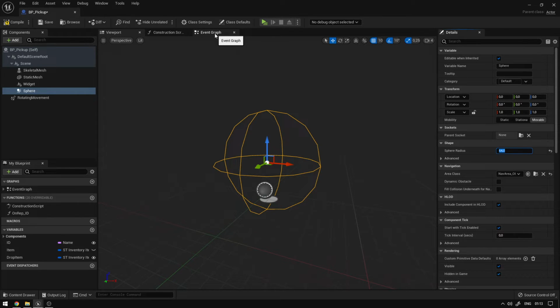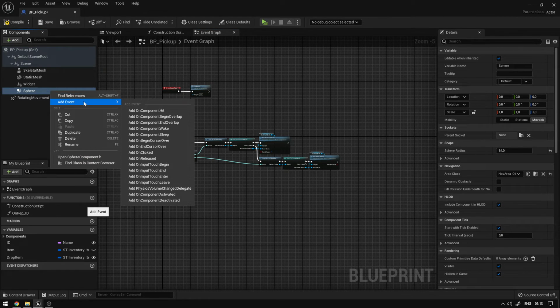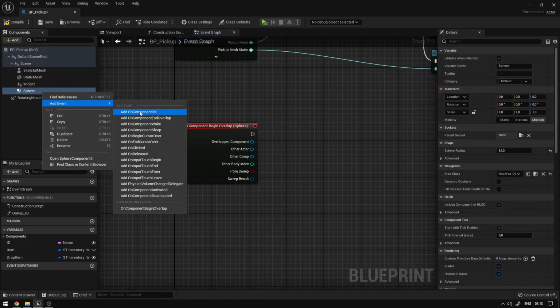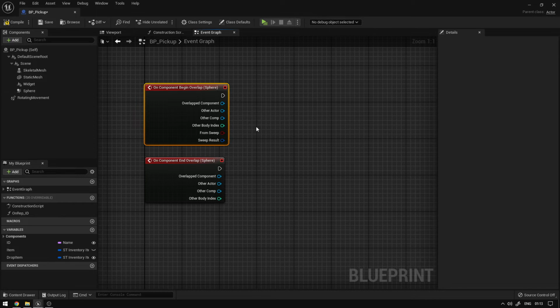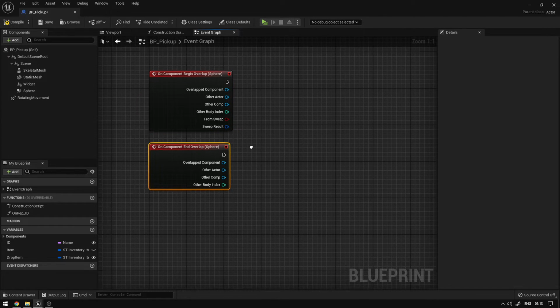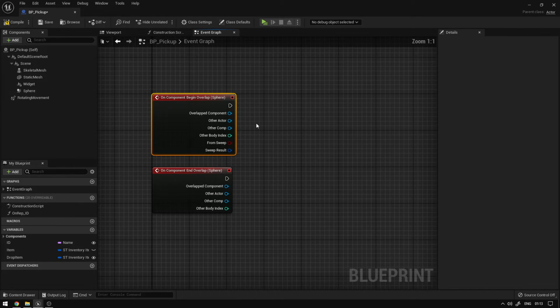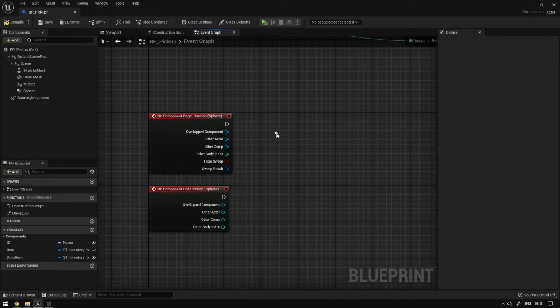Now we're going to go back to the event graph, and over here we're going to right click the sphere, add events, and add the on component begin overlap event. And then go back there again and add the on component end overlap. So this one will trigger when we step over the pickup, and this one will trigger when we stop colliding with the pickup, basically. So right now over here, we're just going to set the visibility of our widget to visible or not, depending if we are stepping on it or not, okay?